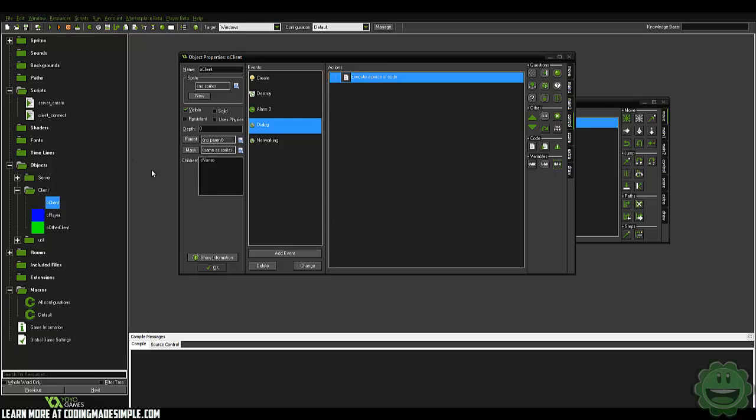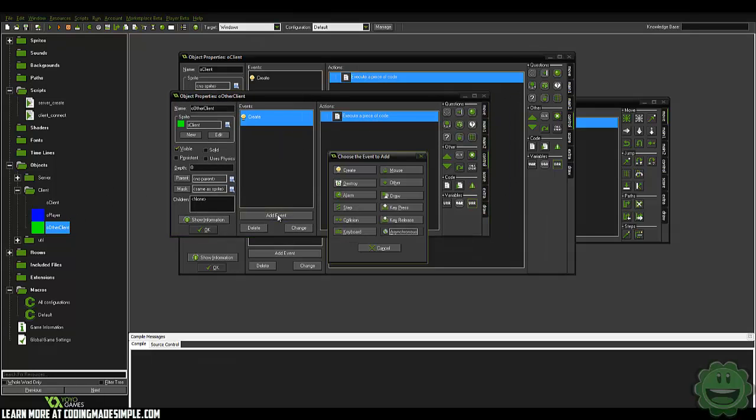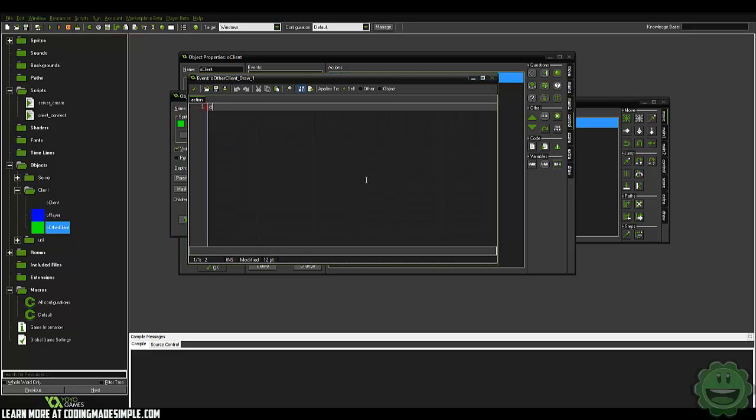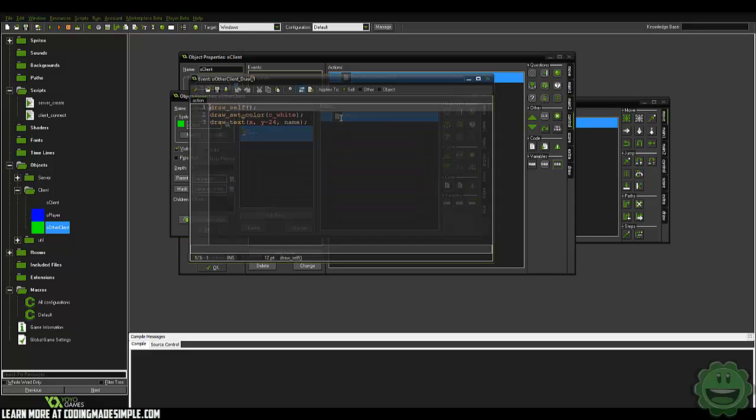Then in our other client, we don't actually want to see our own username, because how would we differentiate? It'd be kind of confusing. So I'm going to say draw self, draw set color, c_white, and then draw text, x, y minus 24, name.